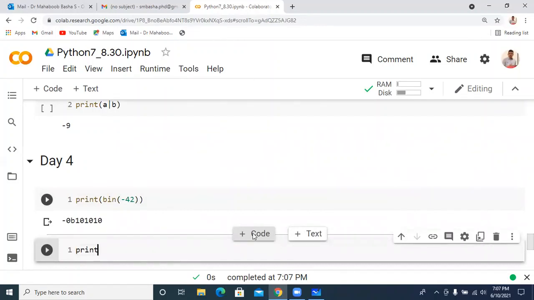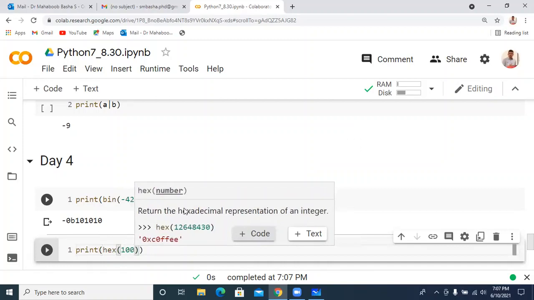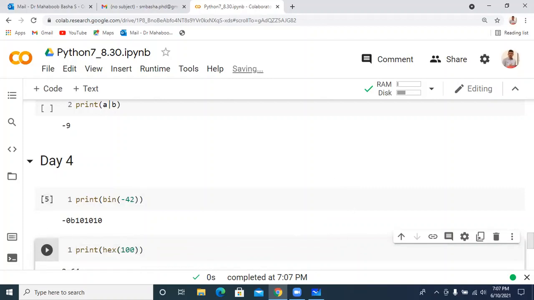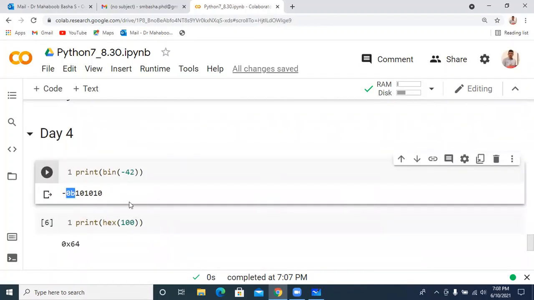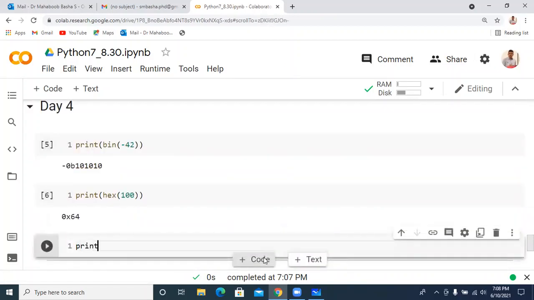Now you can also find the hexadecimal equivalent. Suppose I say 100, so 100 is 64 in hexadecimal. 0x indicates that it is hexadecimal. 0b indicates that it is a binary number. So you can also find hexadecimal numbers, and you can also find octal numbers. These are actually built-in library functions.